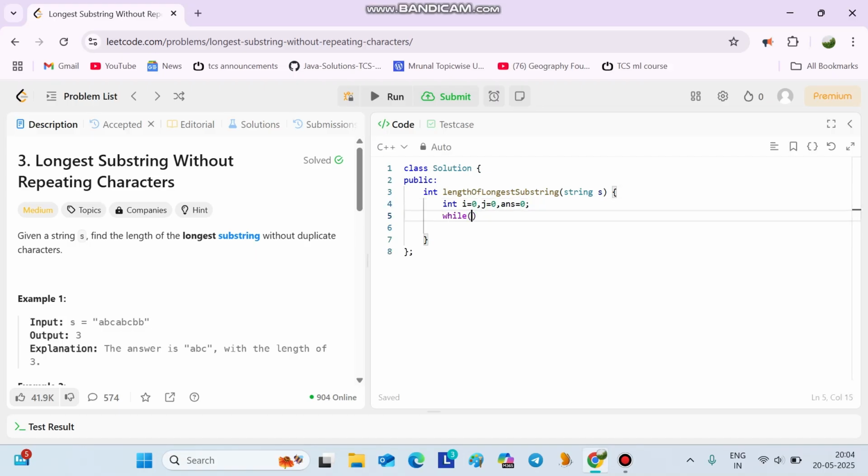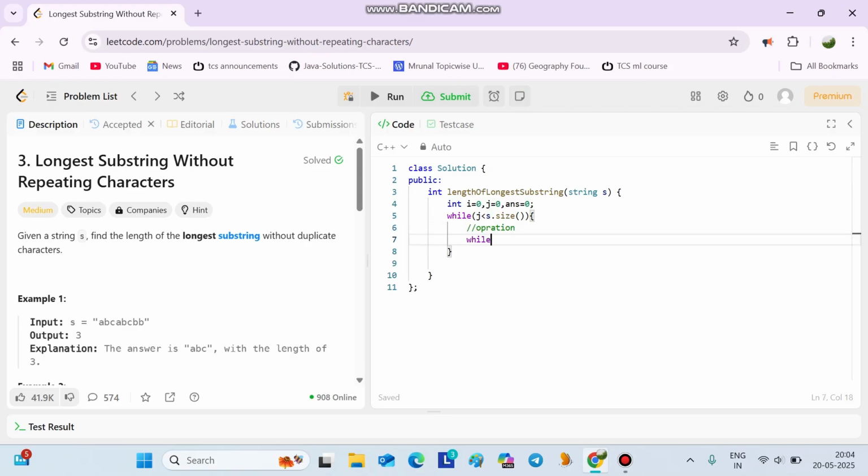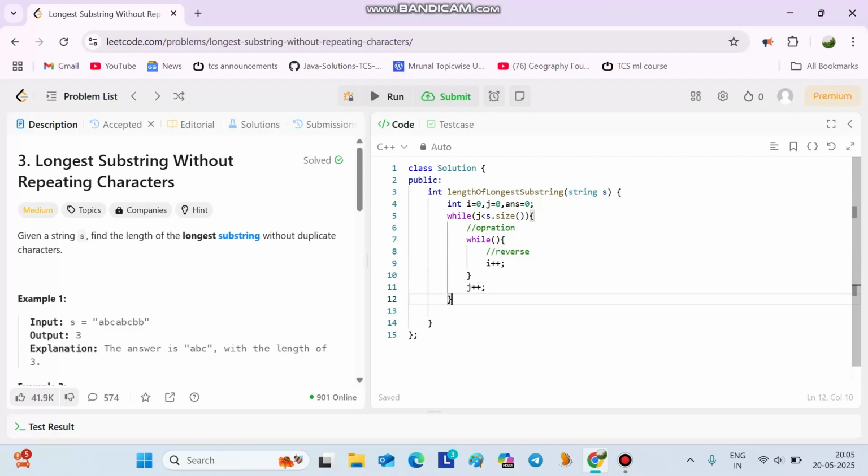So let's start by traversing the string, s dot size. Then we perform some operation. Then we shrink the window based on some condition. Then we reverse the operation to remove that element. Then keep on shrinking the window by I++. Then traverse the loop J++ and return the answer. We're done with the template.